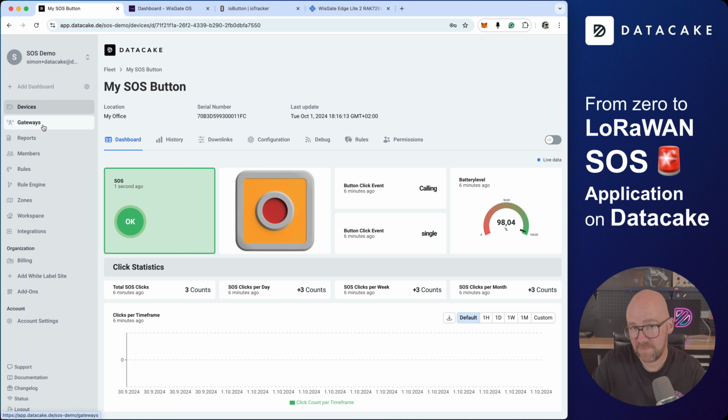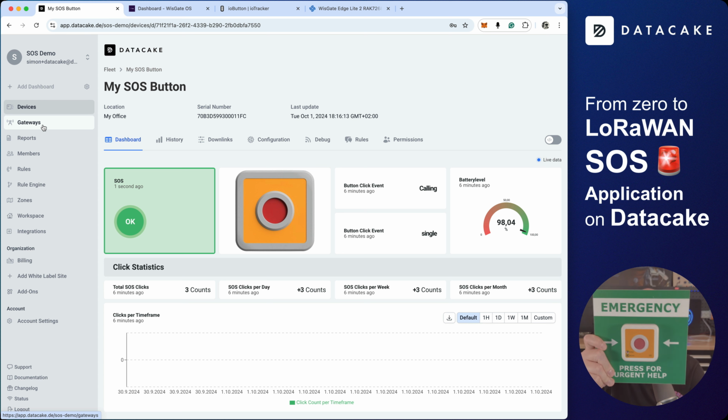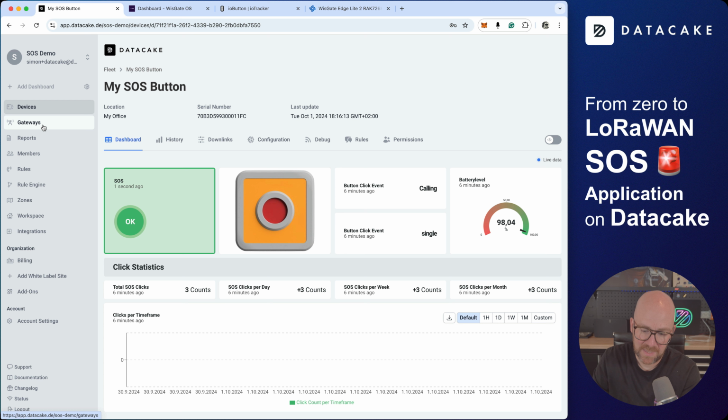That's it for now. That's from scratch how you can add a gateway, any LoRaWAN gateway that's available out there, any LoRaWAN sensor, specifically in this case an SOS button from IoThings, the IO button, and how you can use Datacake on the free platform. And everything I've showed you except for the advanced rules is available on the free plans.